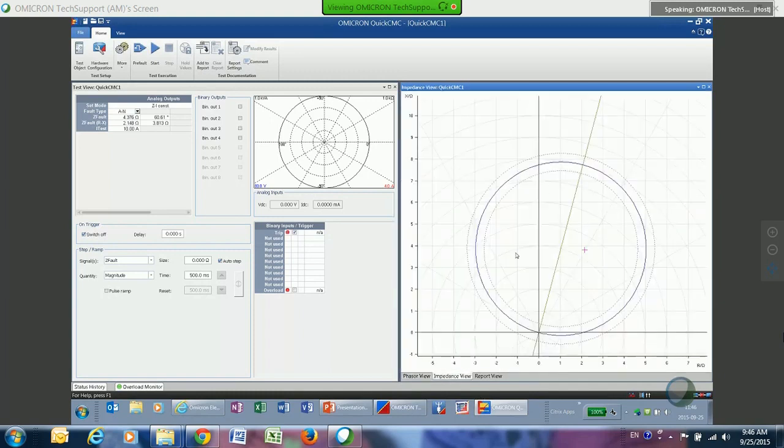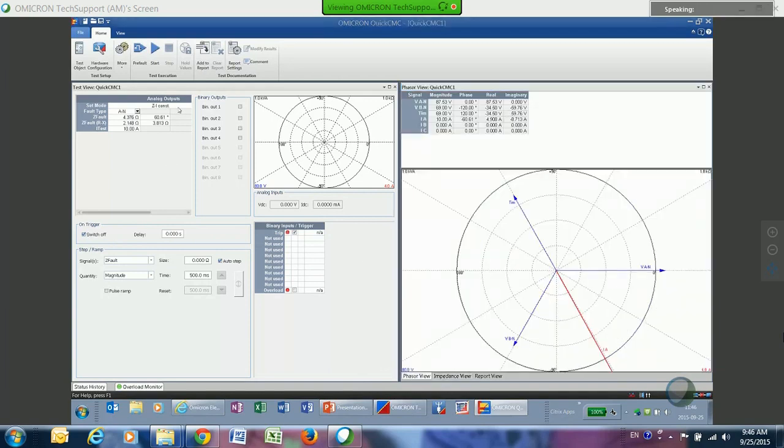So now just by clicking, you can see it's changing my window over here on my values. And if I wanted to go back to my phasor view, this is going to show me my currents and voltages that I'm outputting for that impedance. So it's a very quick and easy way of checking any impedance values out there if you wanted.